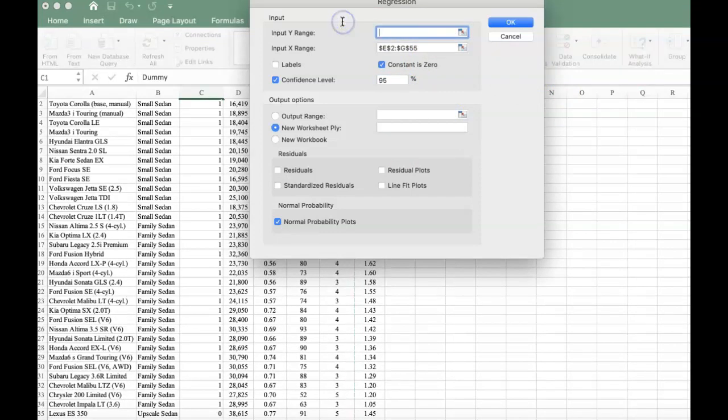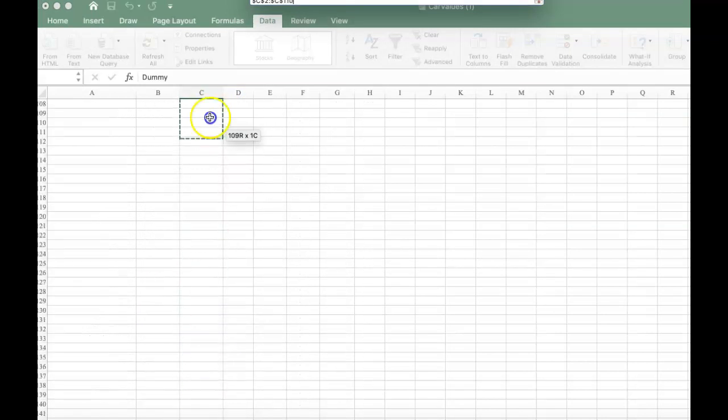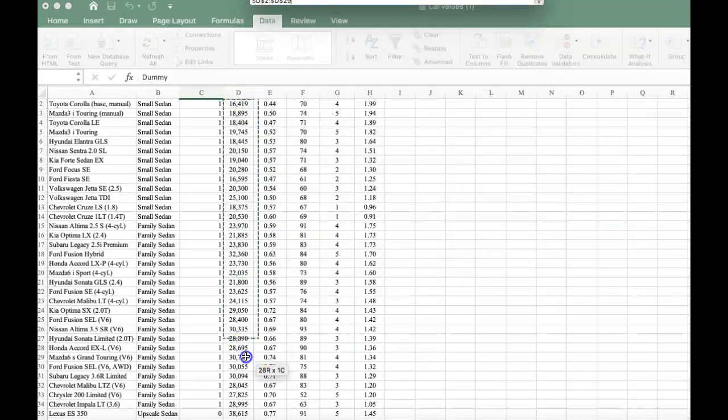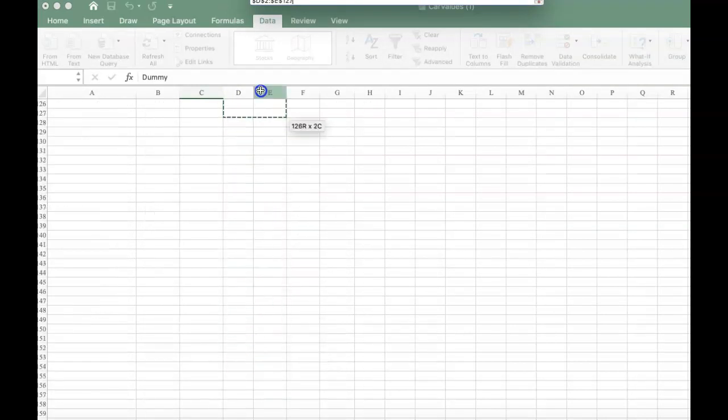What I'm going to do is what they ask me to do. I'm going to leave labels off right now, and I'm going to take confidence level off as well. I'm going to select all my 1s and 0s, my dummy variables, and sometimes it will link down here. And then we have our next one: the price of the car and then the cost per mile per gallon, or what they asked us in there.